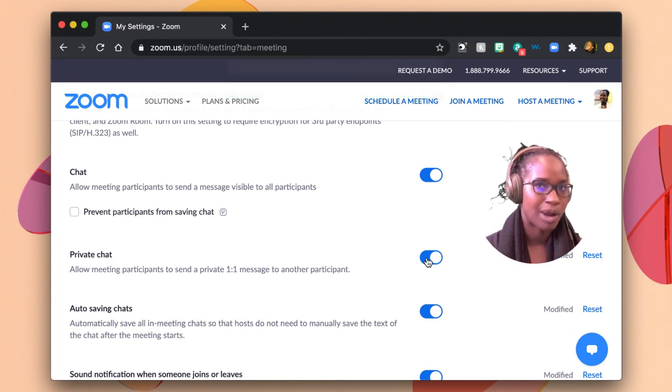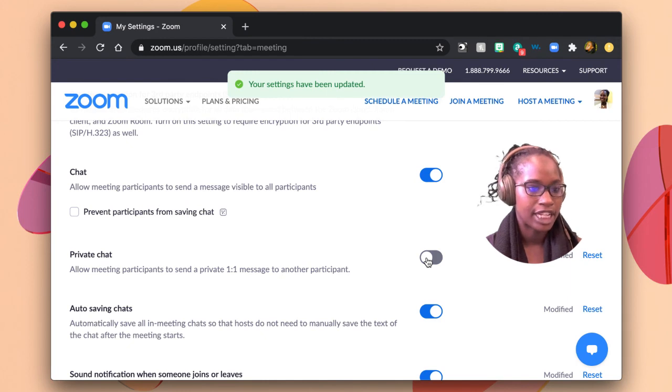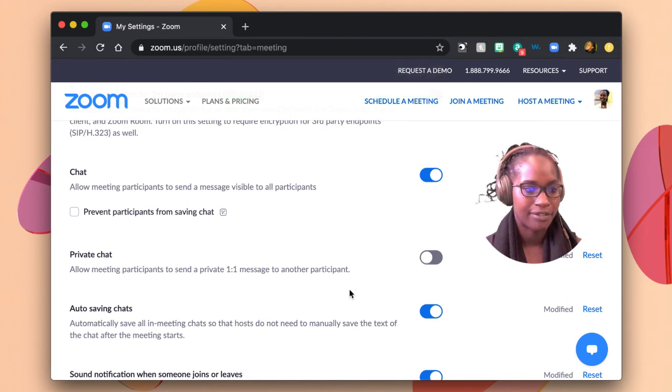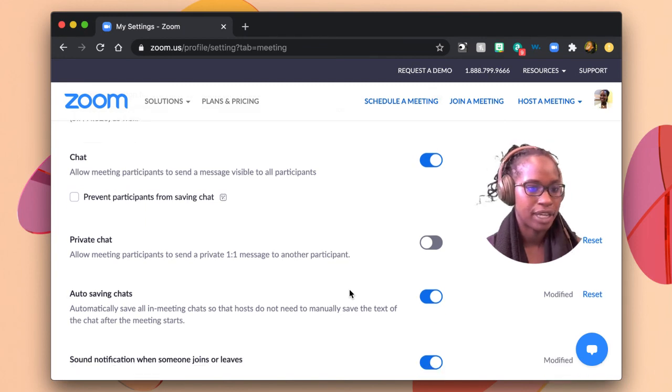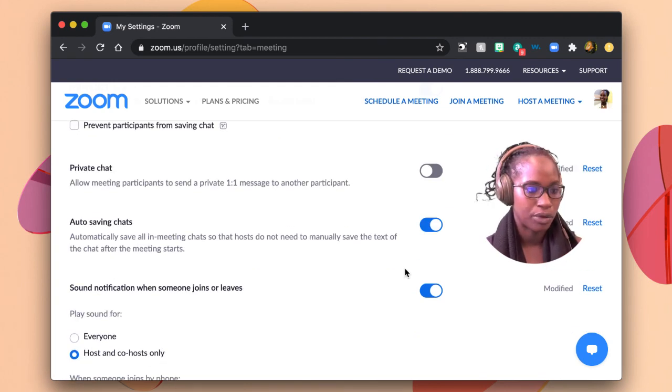We don't want them to message privately. There's nothing they have to say to each other that they shouldn't be able to say to us. Change that. Now they cannot chat privately. I'm going to show you in a second how to turn off the chat altogether in a live meeting. Auto saving chat, I would have that on just in case. Maybe there is something that you want to capture. You can always delete that after it's downloaded to your computer.